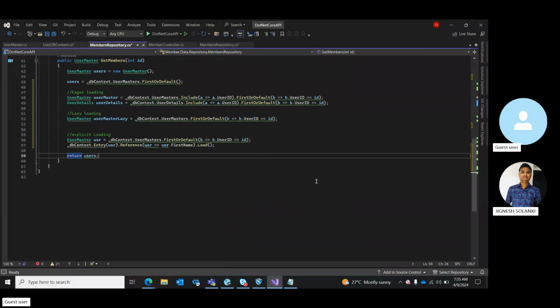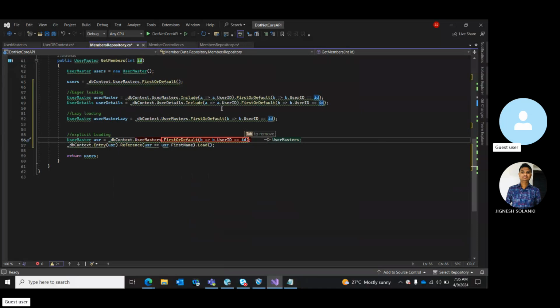This is a way of getting all the related details. The first way is the normal way. We call the user master, and we load based on user id. I'm saying user id is equal to id. So any data pulled for user master, and any related tables, will be automatically pulled along with it. That's very simple.